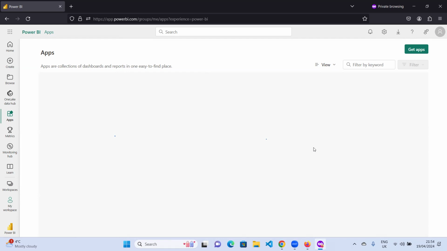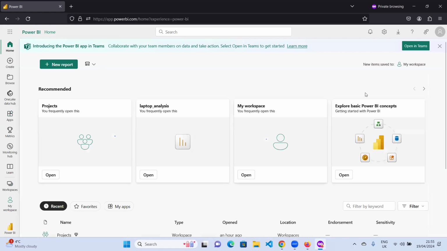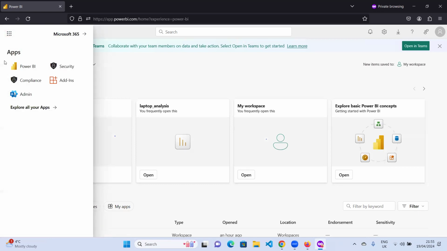All right, so that is the collaborator. Now let's talk about the interface. This is the Power BI service interface that you can see here. When you come here, you will see up here the conventional ellipsis that leads you to other Microsoft products.